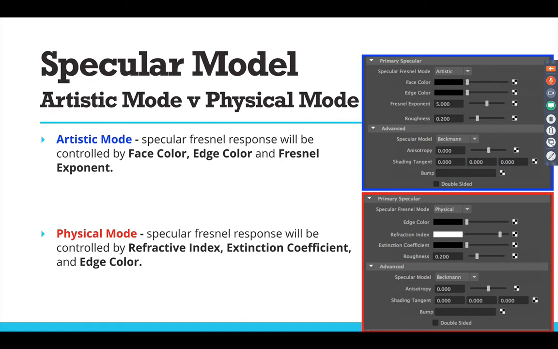Now, when we say color, we're really talking about reflectivity. Because 99% of the time, we are not going to plug anything into our face color or edge color. They're all going to get color based on the environment. Questions? Does that make sense so far? So, artistic, face color, edge color, those are the two things you worry about the most.